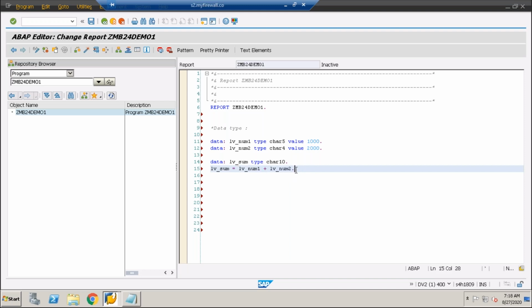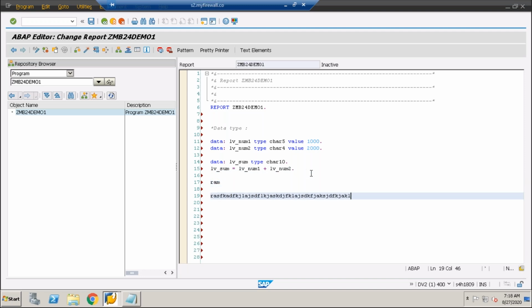Yes, we can store a lot of data, it's a variable length. If you want to store a paragraph, a lot of text, and you don't know the size, in that case also it will store. So it has a variable length, as per the length of the text.